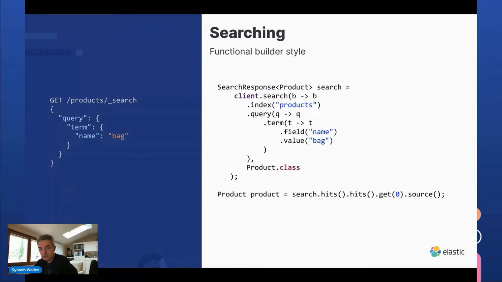Now, if we look at the same request written with the new functional builder style, this is where we can see emerging a DSL that closely maps the JSON that we're used to write in the Kibana developer console. So if you look at the two side by side, they are very similar.